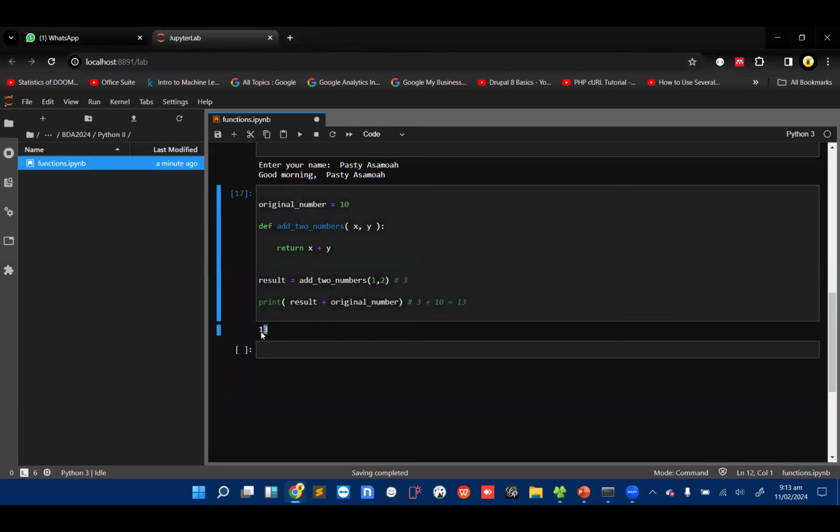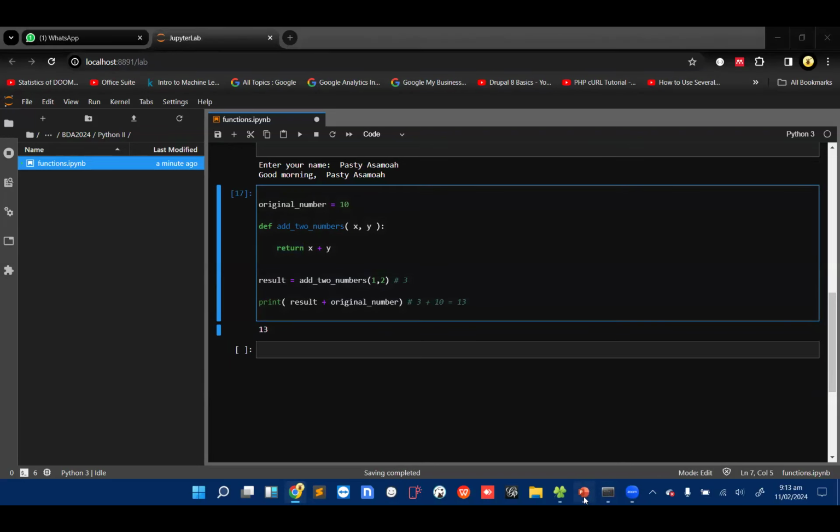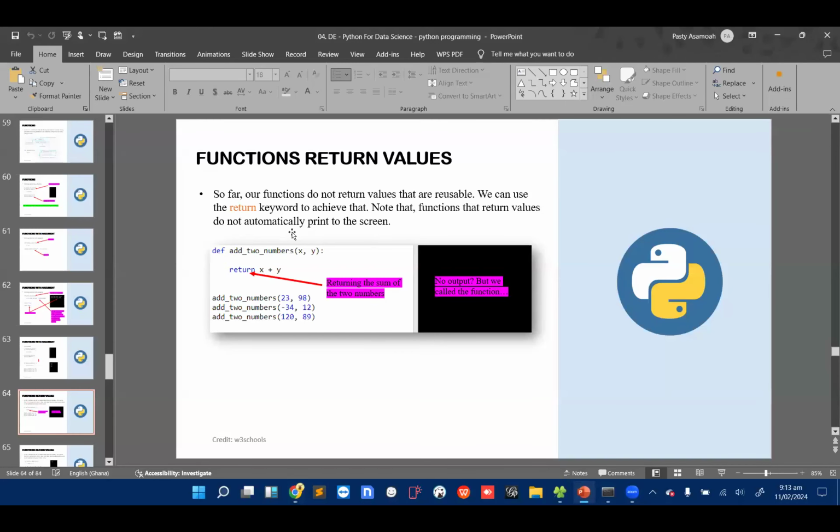So do you see? It's now giving me 13. But if I put print here, it's not going to work. And that is the rationale behind the return. So you can see so far, our functions do not return values that are reusable. We can use the return keyword to achieve that.